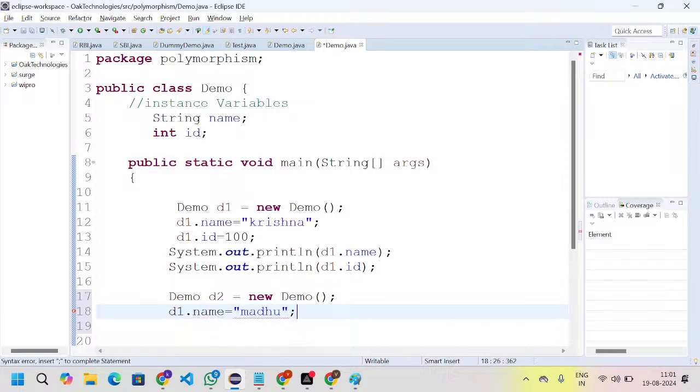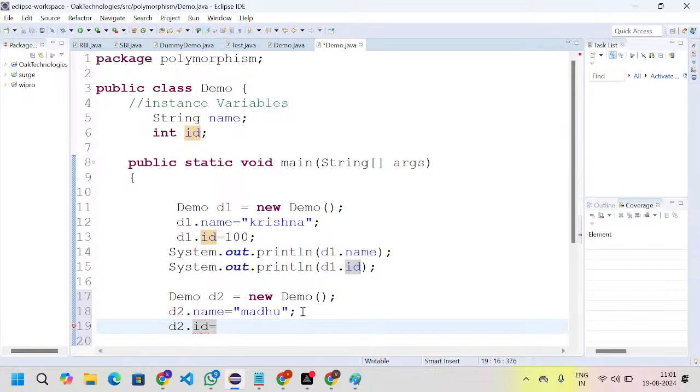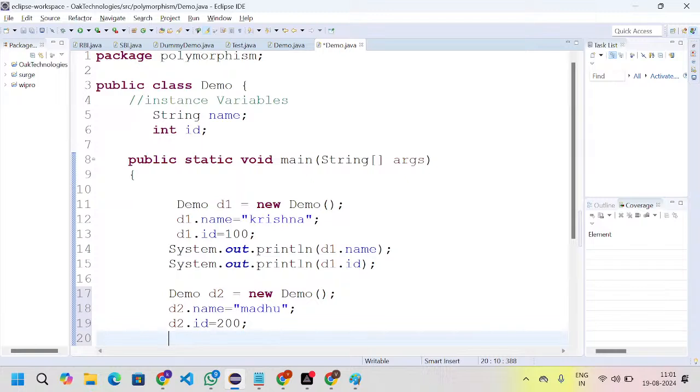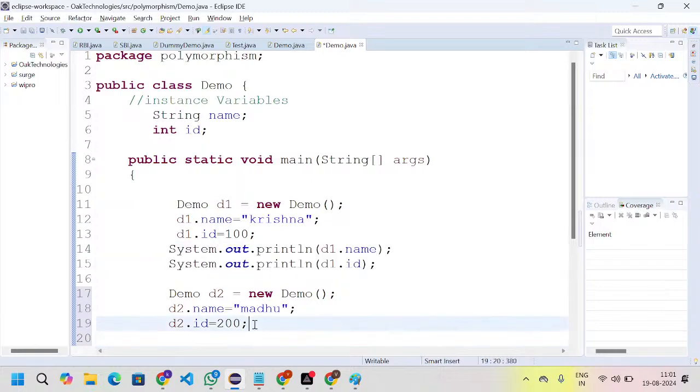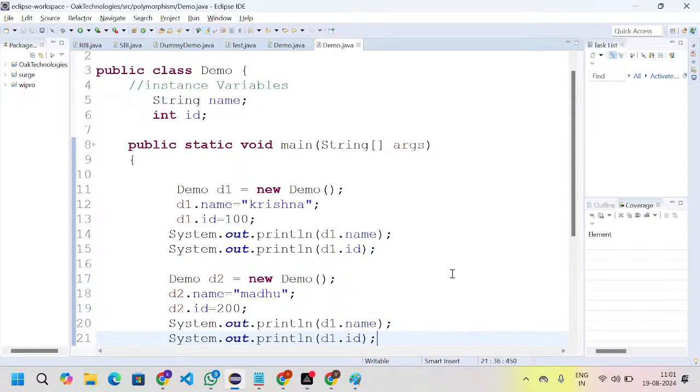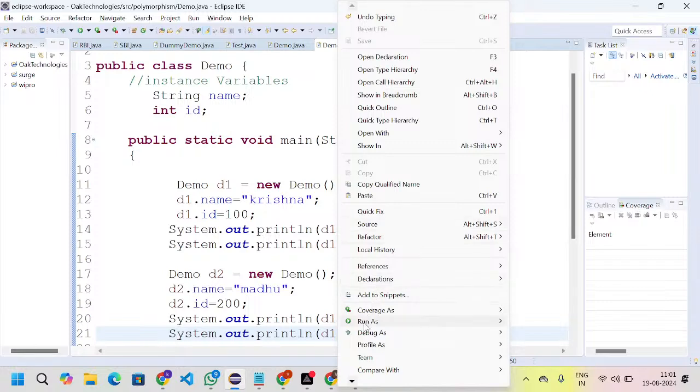Are you guys clear with my point? This copy is different. This is the copy of this object, and this is the copy of that object. Same for D2, next ID equal to, here I am mentioning some number, that is 200. Now I copy the same statement from here and paste it here, and then I am saving this one, and if I run the file, you will see the result.